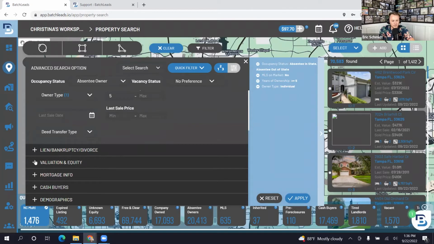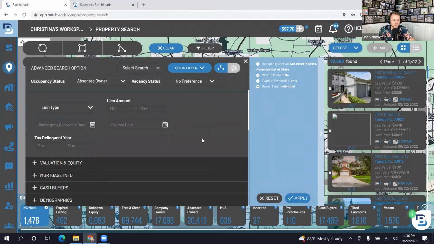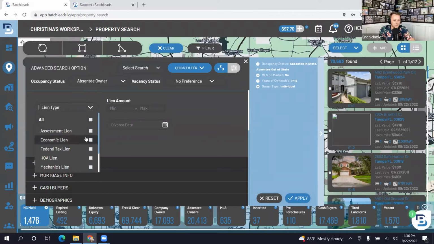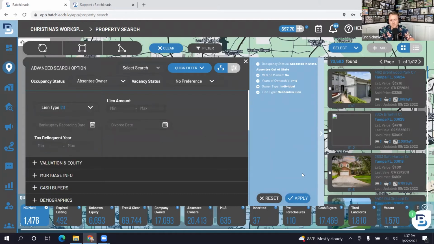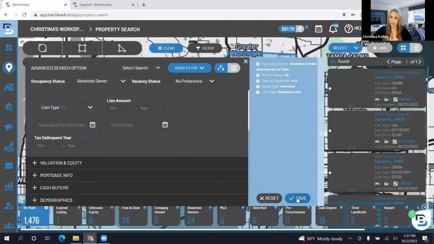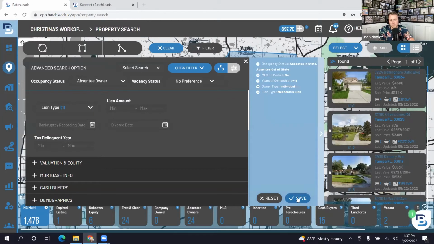Let's go to liens, lien, bankruptcy, divorce. Let's go to lien type. Let's play with a mechanic lien and maybe HOA as well. Actually, let's start with mechanic. Could you see how many it's taken us down to now? 24. I would play with that list, guys.